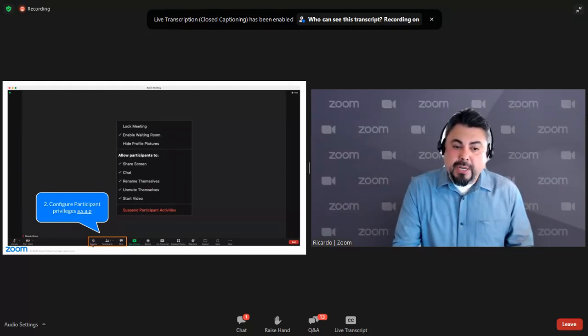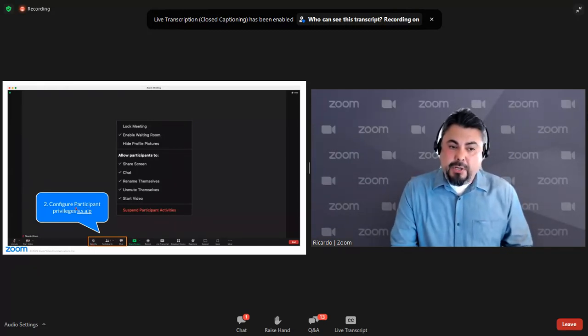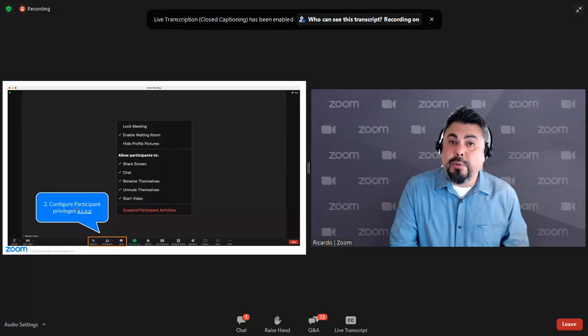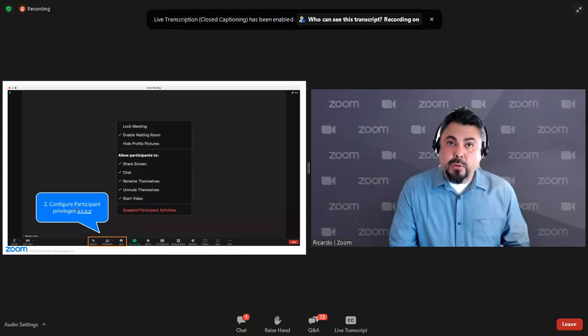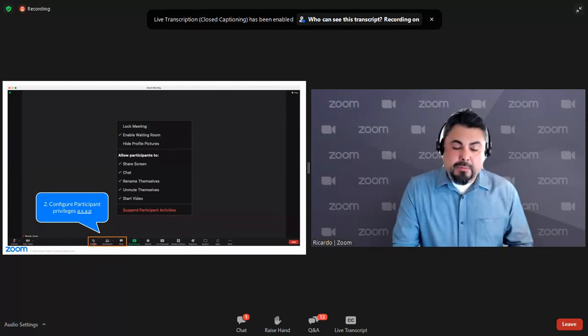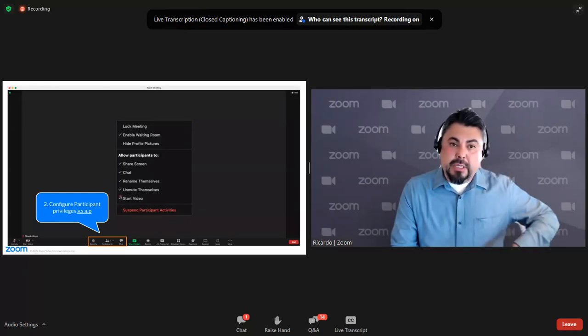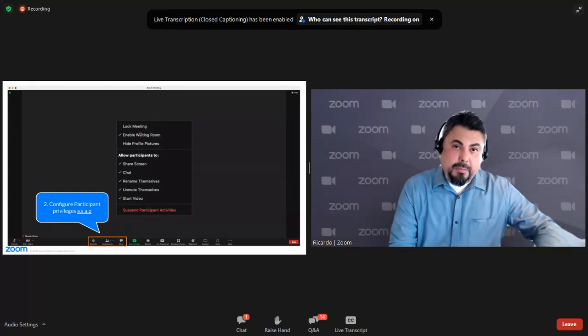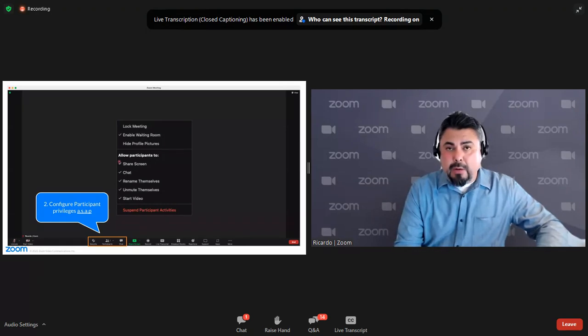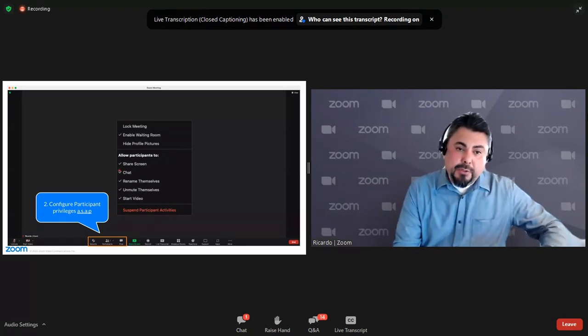So in my security icon, and what I have on this slide is basically saying configure participant privileges as soon as possible. And another reason why I like to start my meetings and webinars a little early is that in my meeting environment, I'm going to go to the security section. And this is the security section here, right? This allows me to enable or disable my waiting room, and allow my participants to do things. Whatever is checked, they have access to, or maybe the opposite.